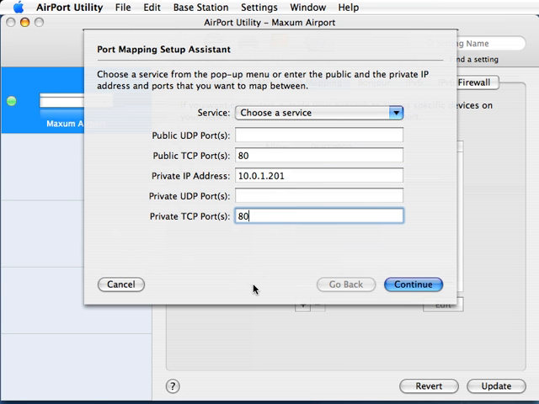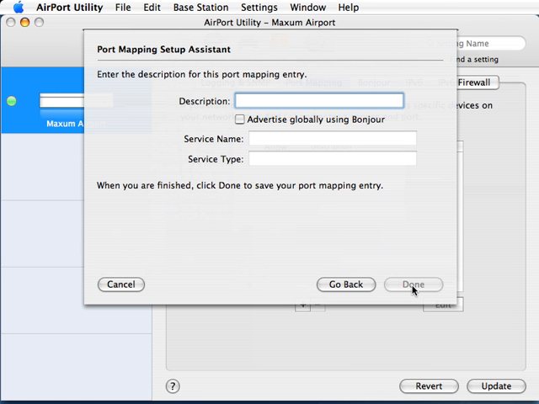In this case, for example, outside users will be making connections to my router on the web default port of 80, and those connections will be routed back to the Rumpus server on that same port. Finally, I'm asked to provide a description of this port mapping. I'll enter WFM forwarding, but you can enter anything that will identify the setting.